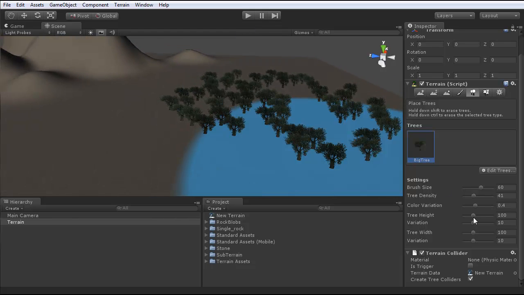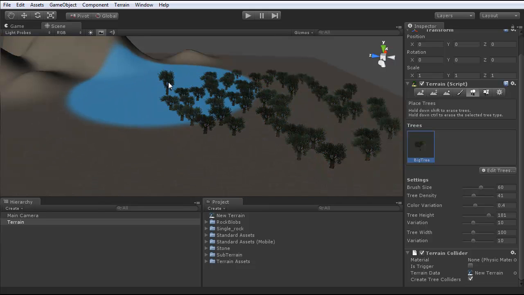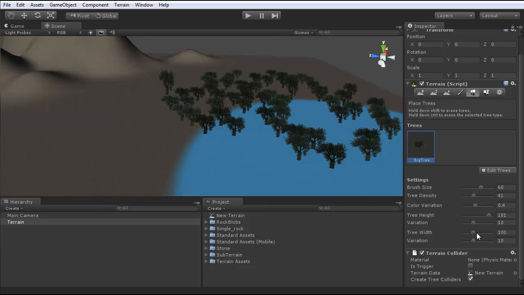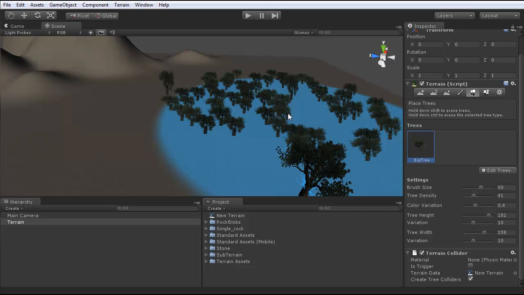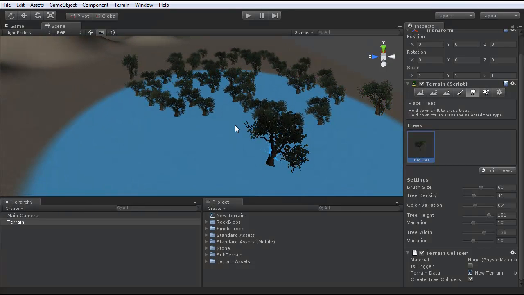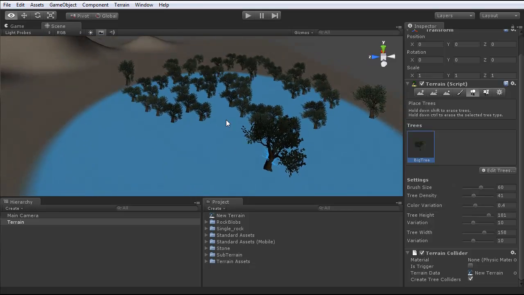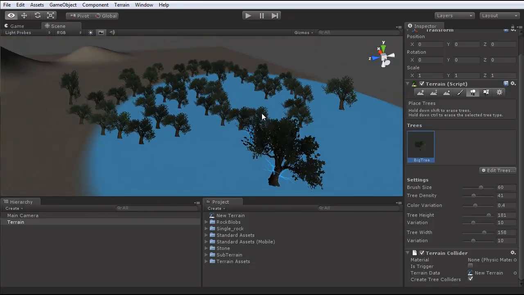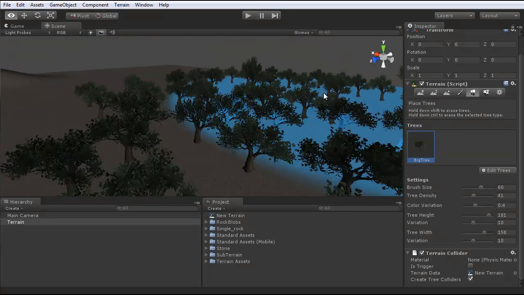So let's say we do tree height variation. Let's just do this and then let's do it again. So you see we have taller trees now. If you do tree width, we can get wider trees. So see now we have a taller and wider tree right there. So it's just different things that you can do with the trees. Also, let's go down in here and you can see the difference in the trees.